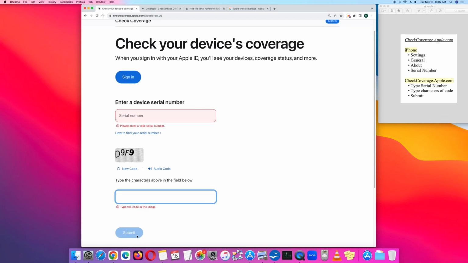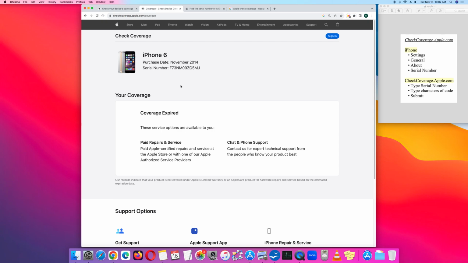Click Submit, and then Apple will verify the serial number and model of your iPhone. Here, Apple says that this phone is an iPhone 6. And in fact, this is my iPhone 6.